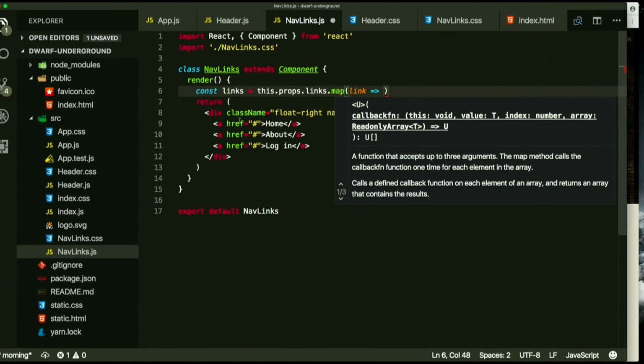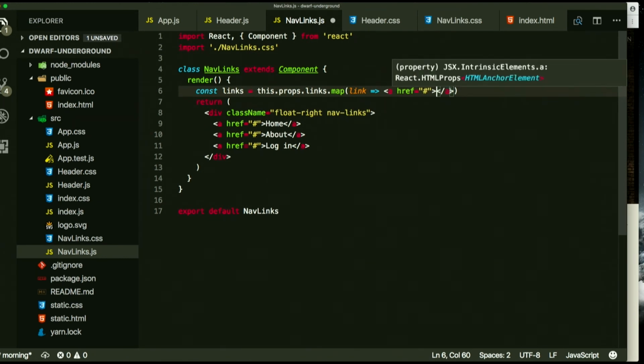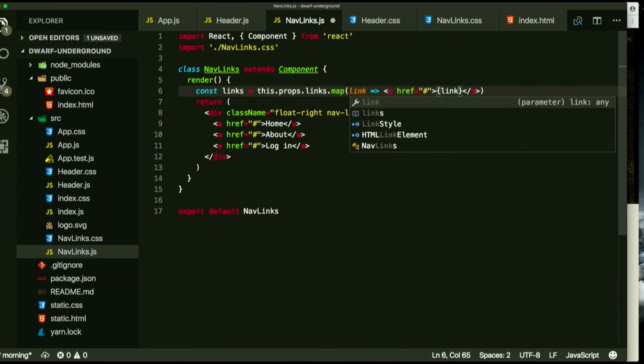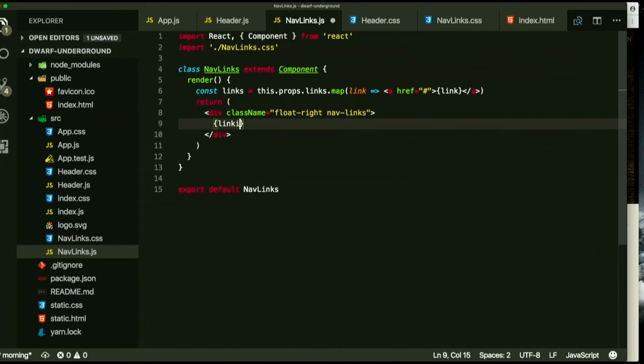And then basically what that's going to return is one of these. But instead of this, what do I put? Curly bracket, good idea. And then it's just link, right? Because each item in this array is just a string. That's the name that I want. And then once I have that, I can replace all these and just say links.